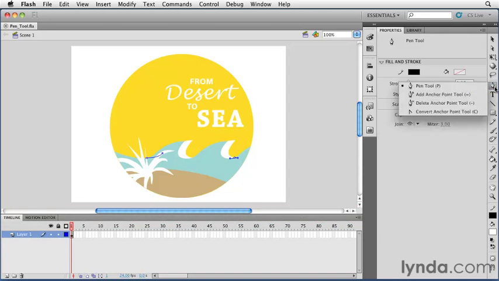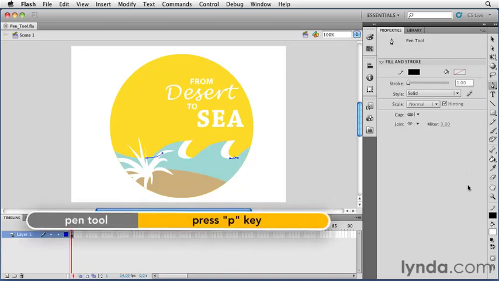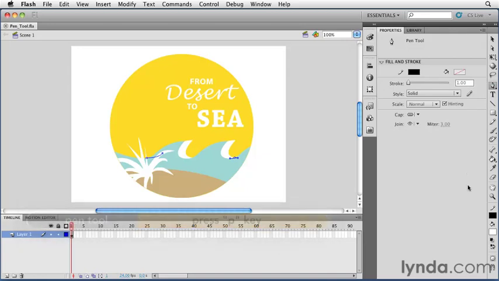And just know that it's in a flyout menu with some other tools like the Add Anchor Point tool, the Delete Anchor Point tool, and the Convert Anchor Point tool. So select the pen tool. The keyboard shortcut is P, so if you're an artist, you might like the pen tool, so you may want to memorize that. I'm going to use Merge Drawing for now, and then I'll have a stroke height of 1, and I'll just use a black stroke, and I'll begin drawing with the pen tool.